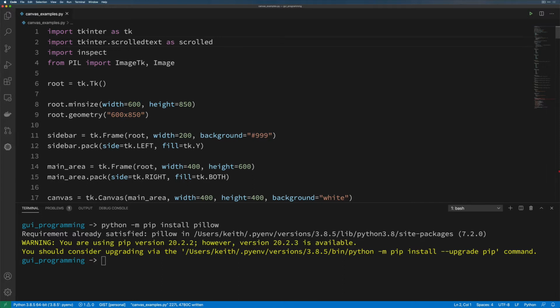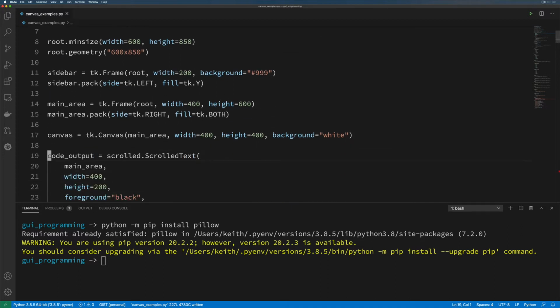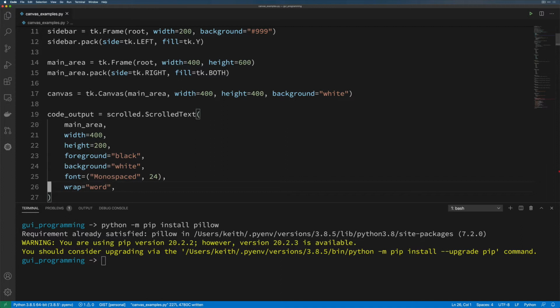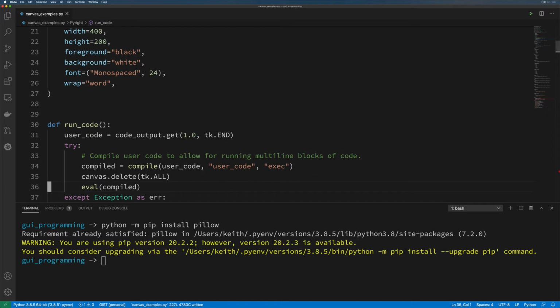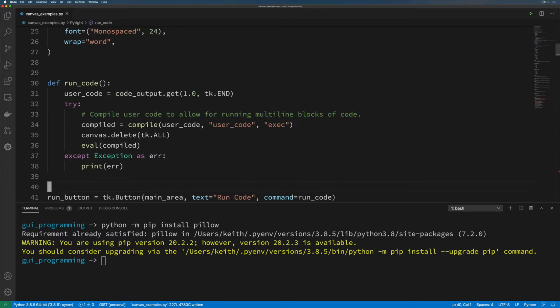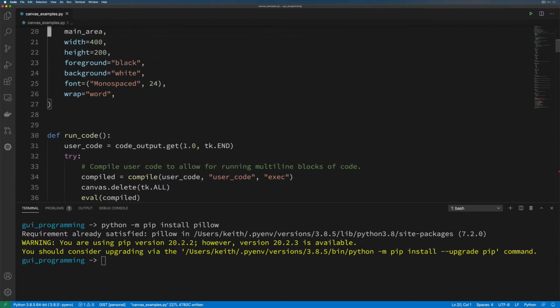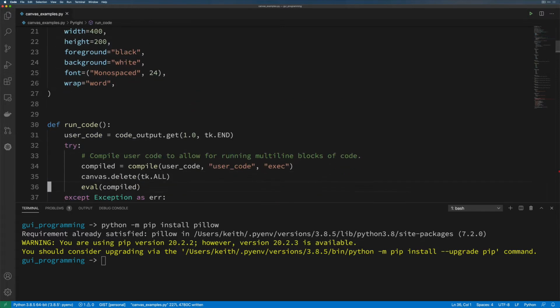Continuing on, we're going to just create the window. I'm creating a sidebar and a main area. The main area is going to have a canvas in it, and then it's going to have the scrolled output that's going to render the text used to draw the actual canvas element that we're currently seeing when we click the button. We're also going to have another button at the top of the screen that says run code. This is kind of neat because you can modify the contents of the code output. When you click run code, it's going to compile that down into actual Python, delete the contents of the canvas, and then reevaluate the code so you can make modifications on the fly.